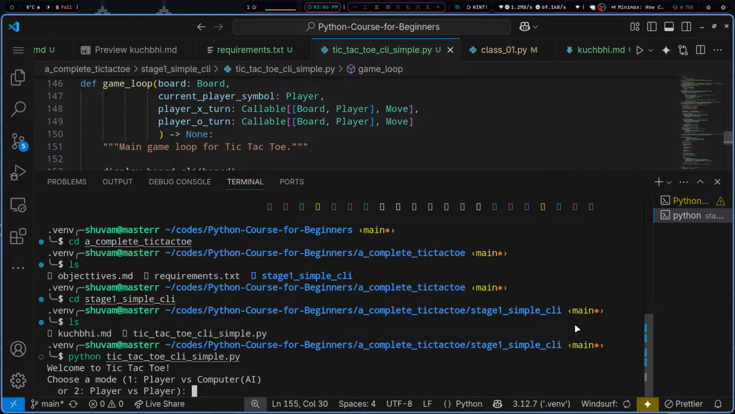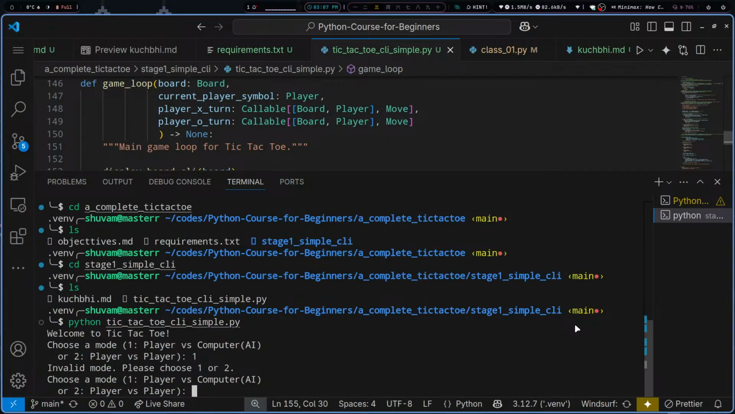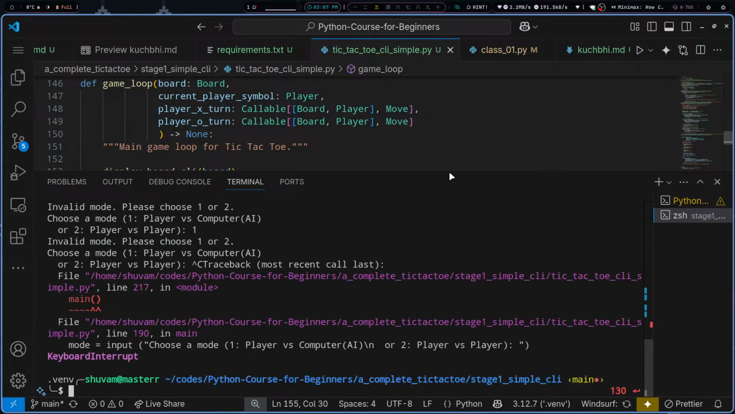So see, currently it is working. Currently it is running without errors till the first step. So say we are going to play against the computer. Then basically, yeah, we have a loop error. Let's see, is it the loop error? Yeah, it is a loop error. Let's go ahead and try to fix it.